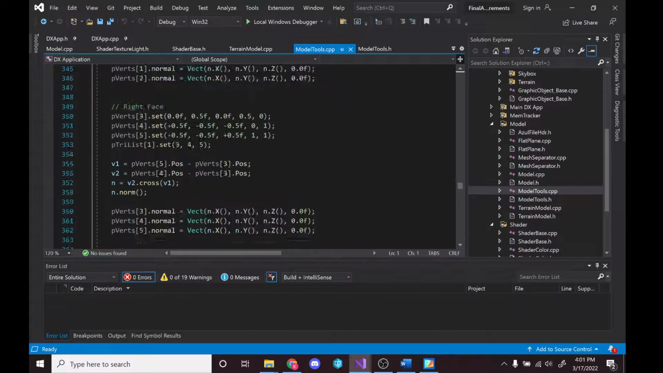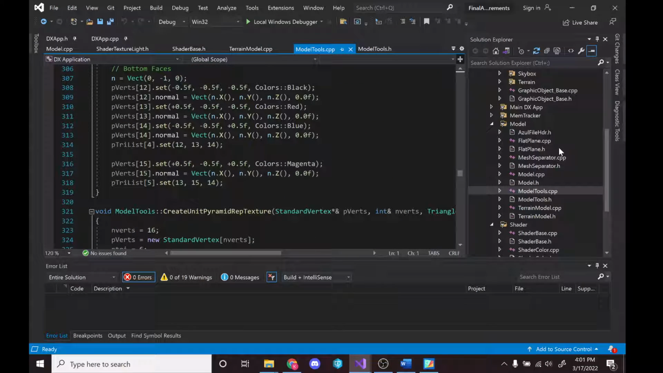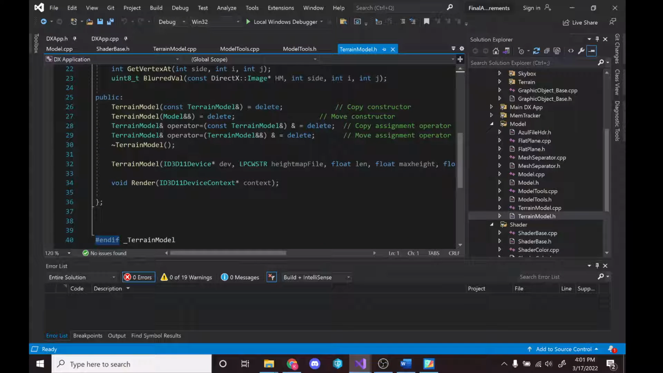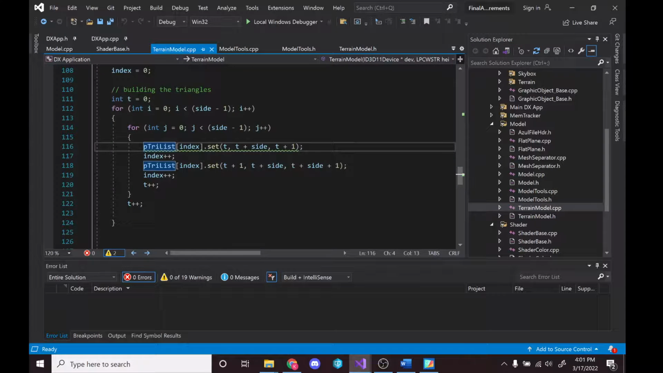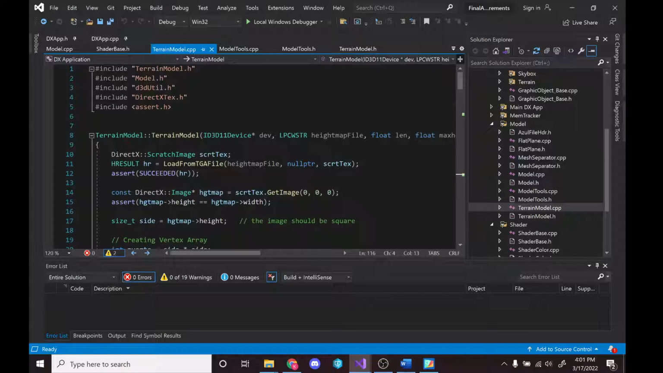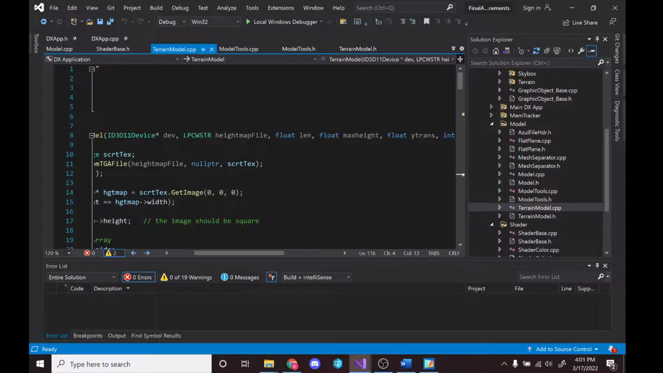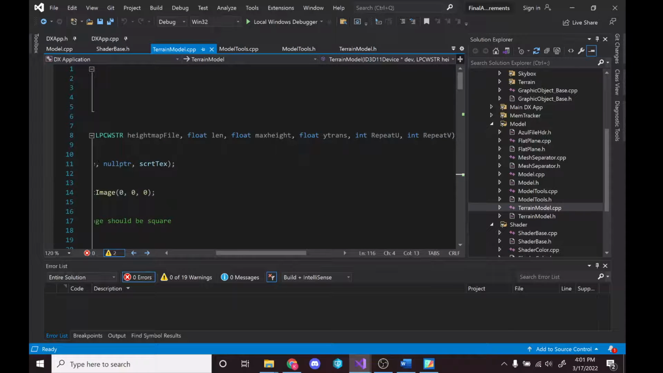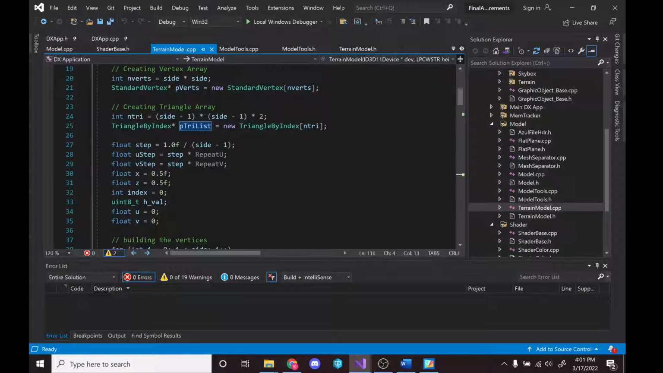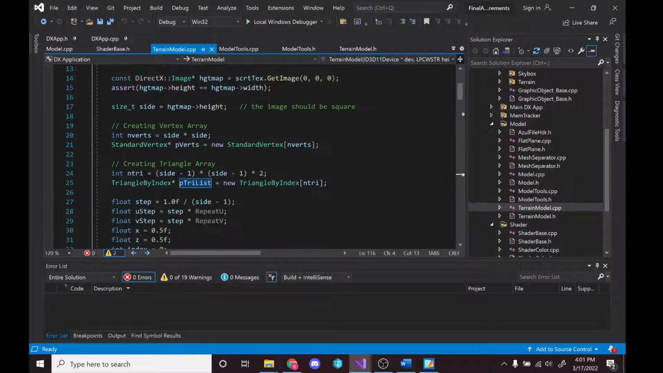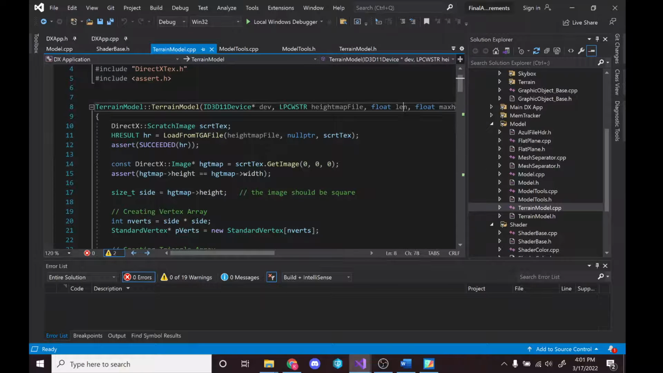And yeah, for the terrain, the terrain model is how you create the actual model for the terrain, obviously. Anyway, when you create one, you give it the height map file, length, max height, y trans, repeat u, repeat v. This is where you're actually building all of the vertices, centered at the origin, and then whatever size the user wants.